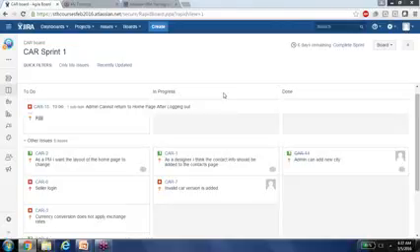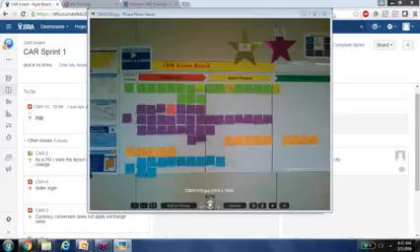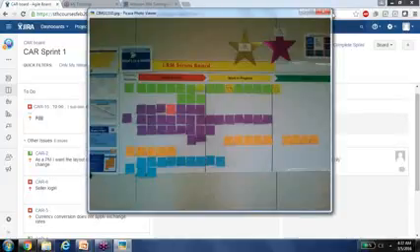To really understand the value of a Scrum board, we'll have to look at an equivalent of how a Scrum board might get created without Jira. As you're seeing here, this is a real-time Scrum board that was used in one of my projects.